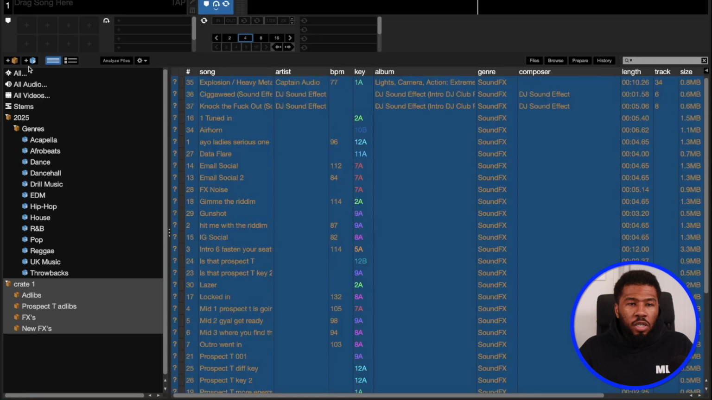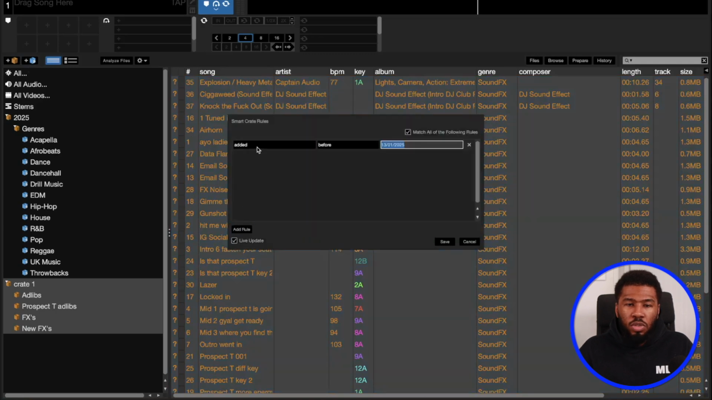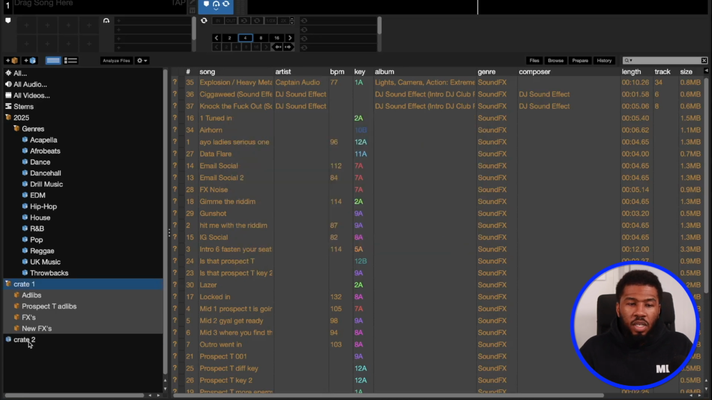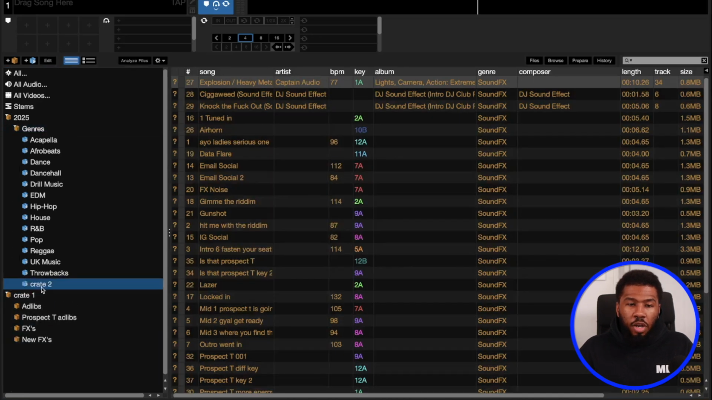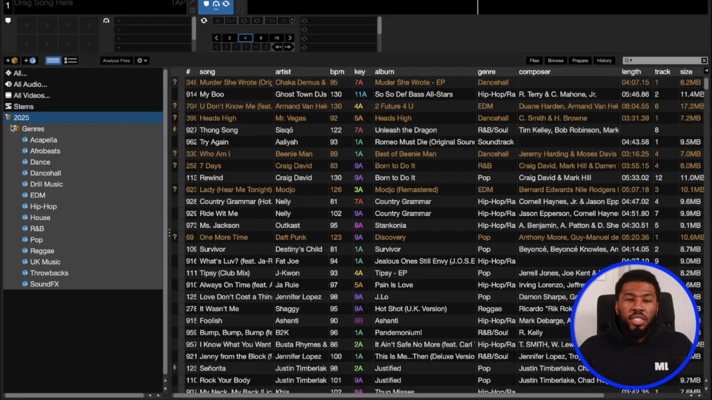Yeah. So I'm gonna go new smart crate, add rule, genre is sound FX. Yeah, save that. Now all of his sound effects are going to be in here. Cool, now I can get rid of literally all these crates. So you can see here now that his music library is now organized by genre.